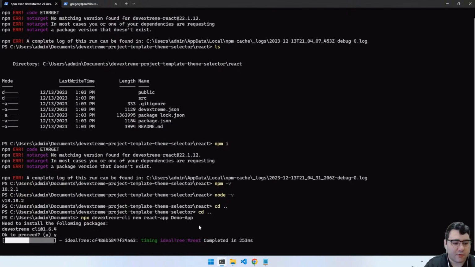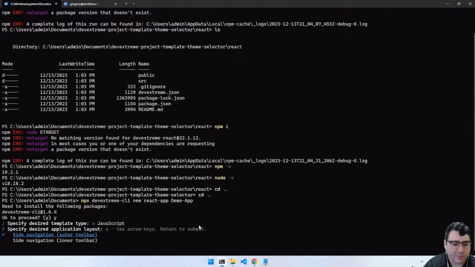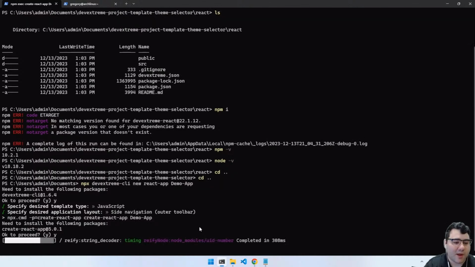And I need to install the DevExtreme CLI. And I'm going to select JavaScript as my framework type. And I'm going to choose the outer toolbar. And that's basically just where the toolbar sits. And we have a demo of that on our getting started page of the React documentation.